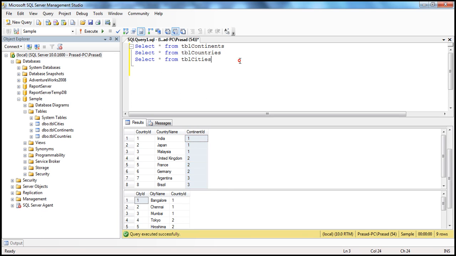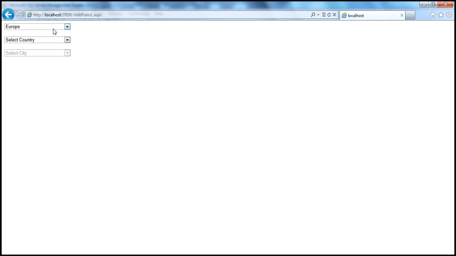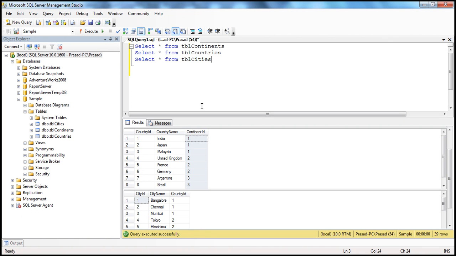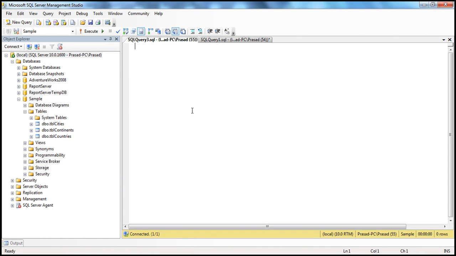Okay, so first let's create some stored procedures. If you look at the demo here, to display this continent data within the continent drop-down list, I need the continent ID and the continent name. So let's create a stored procedure which is capable of returning all the continent IDs and the continent names. Again, we have spoken about how to create stored procedures in the SQL Server video series. If you haven't watched them, I would strongly encourage you to do so before continuing with the session.